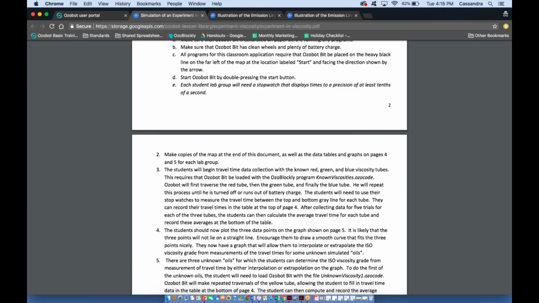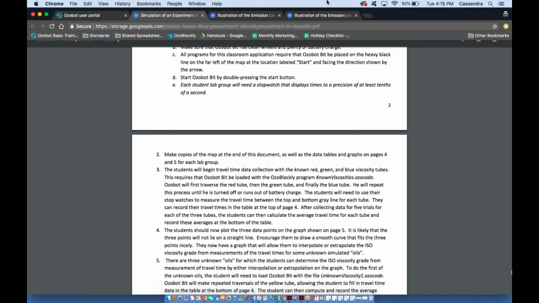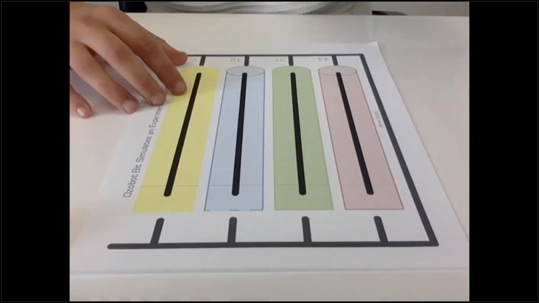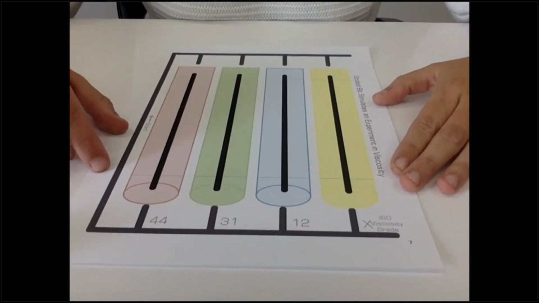What have I said so far? So the map, the charts, and the stopwatch, and OzoBlockly to load that onto the robot. So let me go back to my camera. So much switching today. This is what the map looks like.